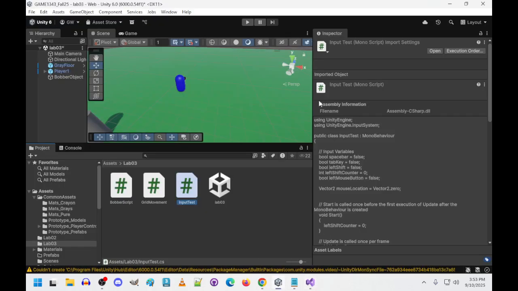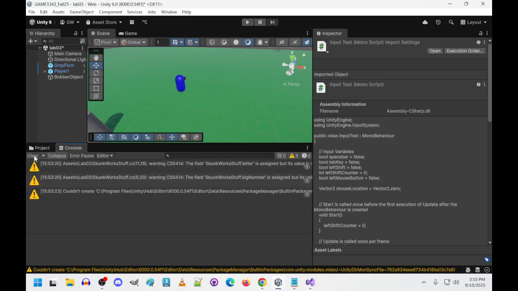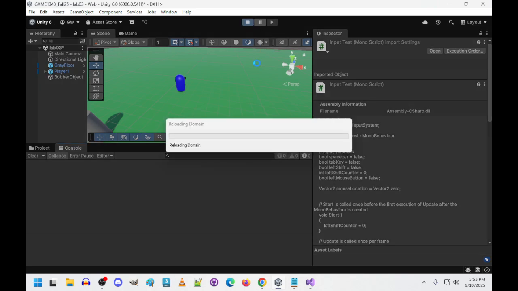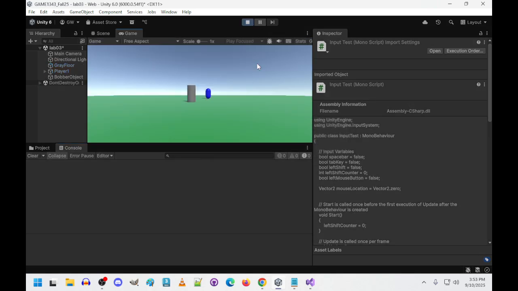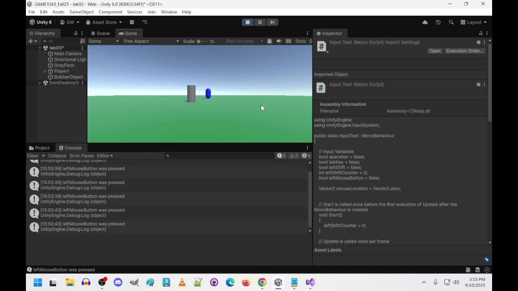Jump back to Unity. We'll go to the console log. Clear these out. It's not important. Make sure you click inside the game window in order to get your input. So here, you see, again, I'll uncollapse it. Here is spacebar.